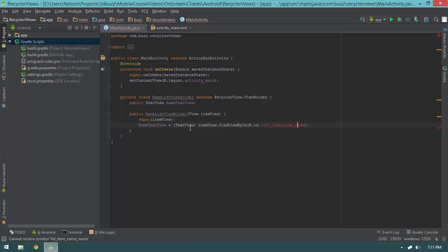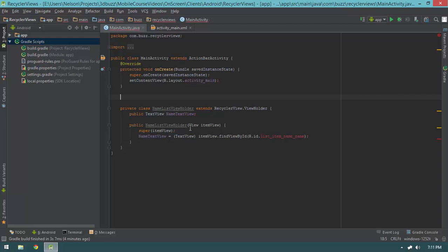So this ID does not exist yet, which is why it's appearing in red. It doesn't exist yet because we haven't created the corresponding layout file for our list view items yet. We'll do that momentarily after we finish up the first implementation of this code, or rather, the simplest implementation of this code.